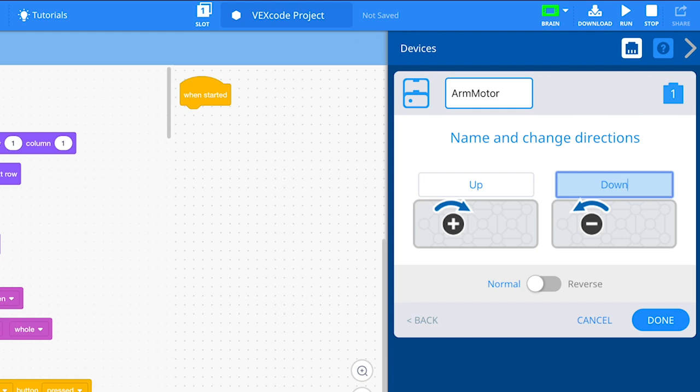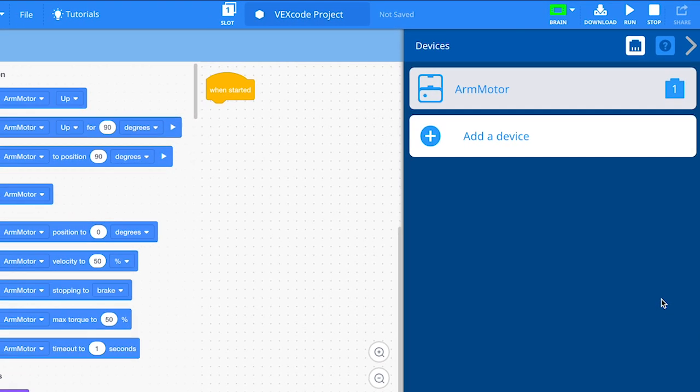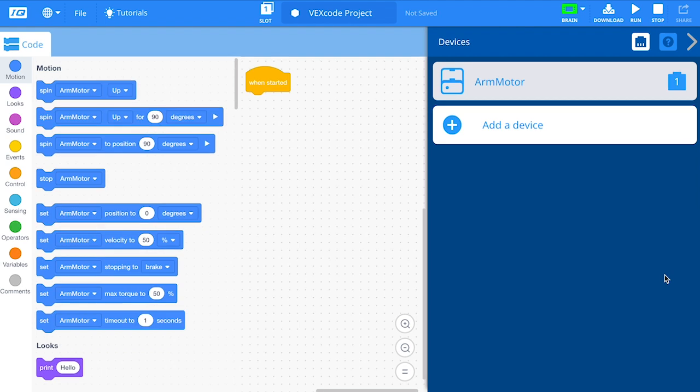Lastly, you can also choose to reverse the motor. This setting will change the direction the motor rotates when moving in either direction. Once you are done configuring your motor, select Done. The motor blocks will now appear in the toolbox. Your motor is now configured and ready to use.